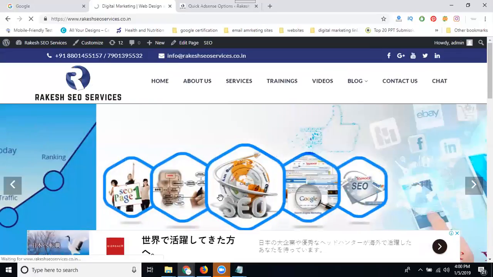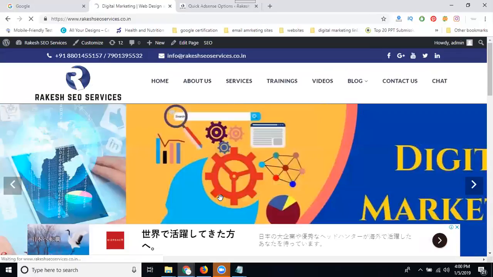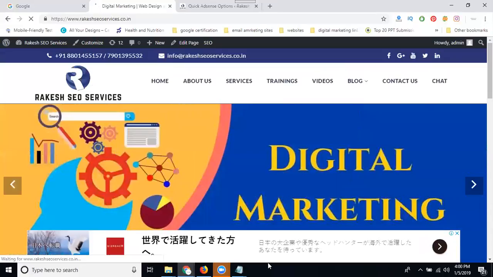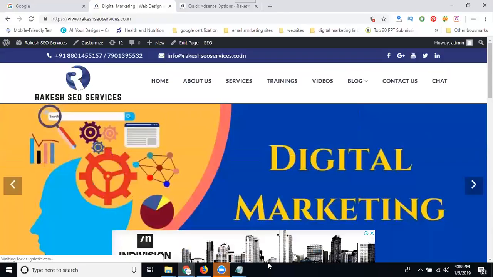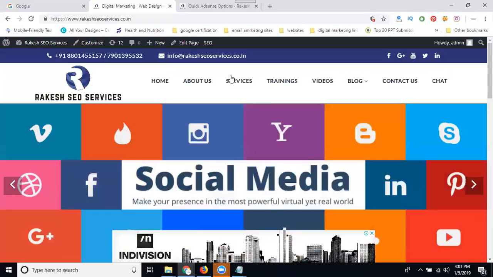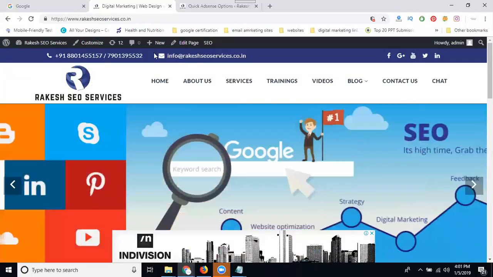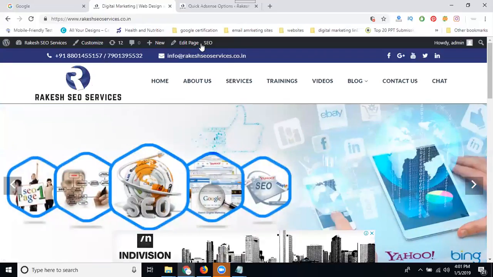just refresh your website. Wait for a few seconds. The plugin needs approval. After the plugin is approved, it shows the sticky ad in the header also. So this is one ad. The header will be one type of ad.